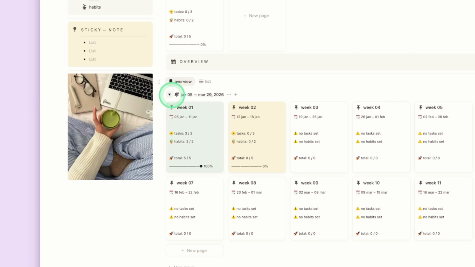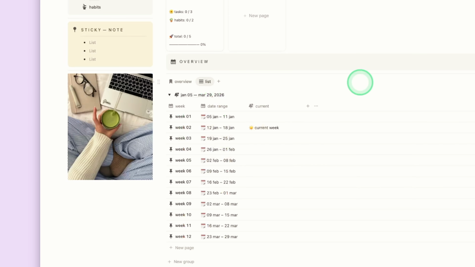There is also some conditional coloring now added. So week 1 is completed, so it's showing as green. Week 2 is the current week, so it is showing as yellow. And this will move along automatically as you get through your weeks. There's also a list view if you prefer to view it in that way.